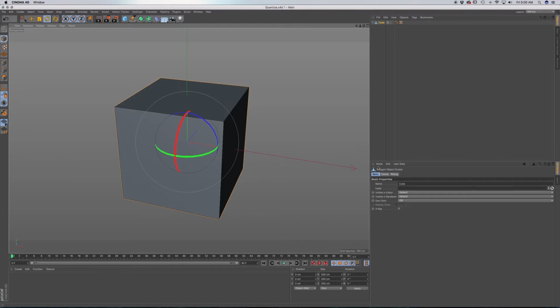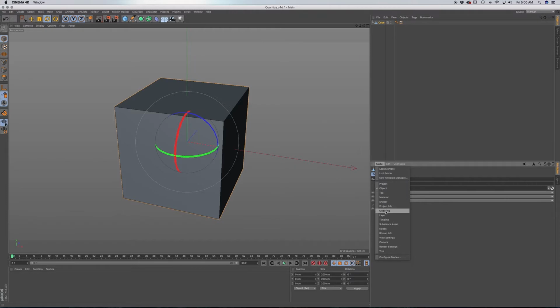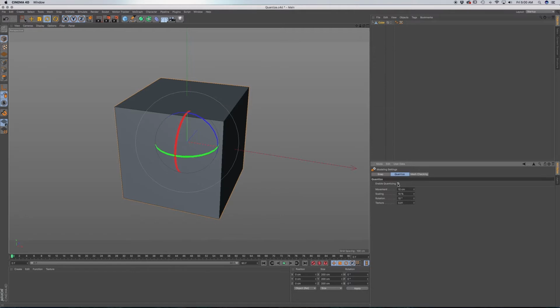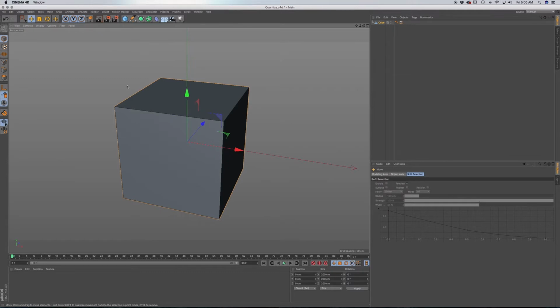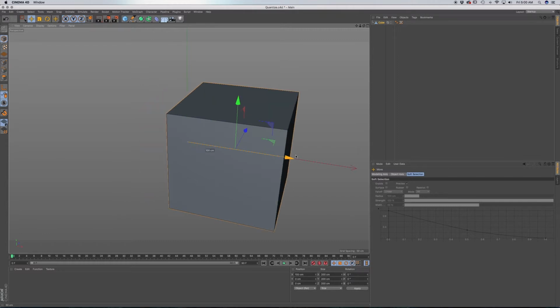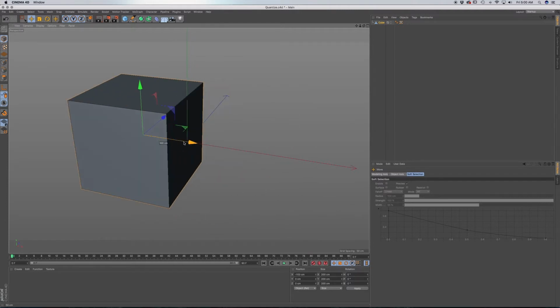And we'll go to Mode in your Attributes Manager, and we'll go to Modeling. And then go to the Quantize tab and then enable Quantize. Now we can adjust how our movement is based on this value. So if we go to say 50, and we'll go into our directional tool, and we'll move in this axis, you can see that it snaps to 50 centimeter increments.